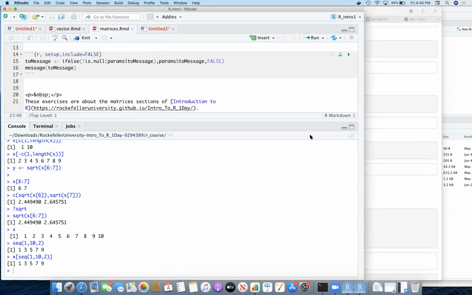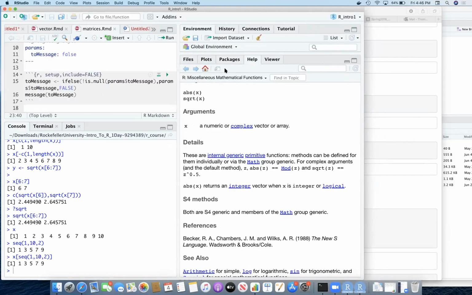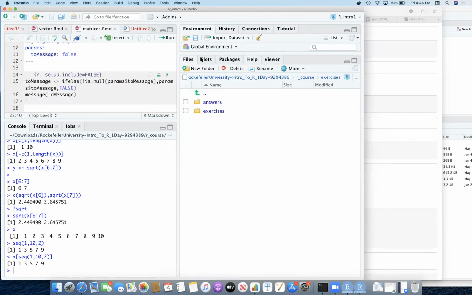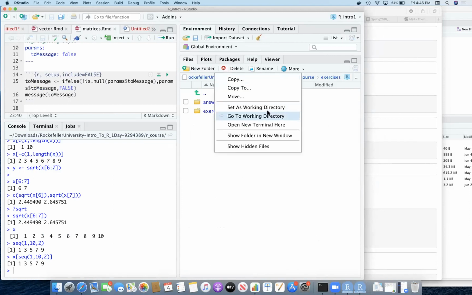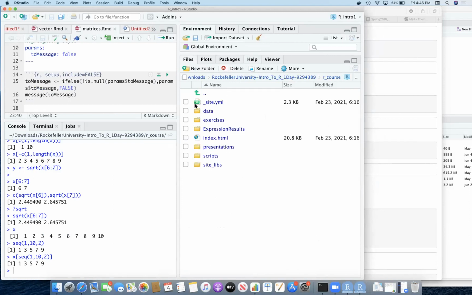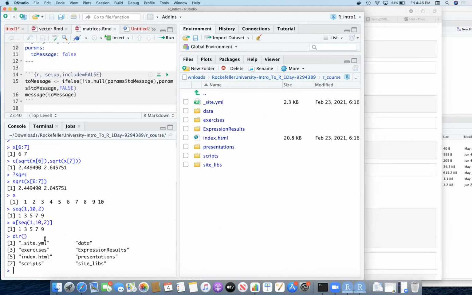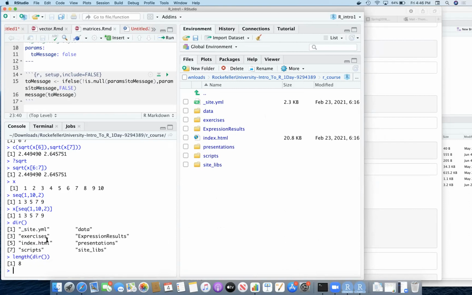So I'm going to just see where we are. Sorry, I'm going to try and pull that over. If I look at my working directory, I can go there like this. There are 1, 2, 3, 4, 5, 6, 7, 8 files or directories. If I do dir, it shows me those 8, and to get the total length, this is just a vector, right? A named character vector, so I can apply the length function to it. Perfect. 8.